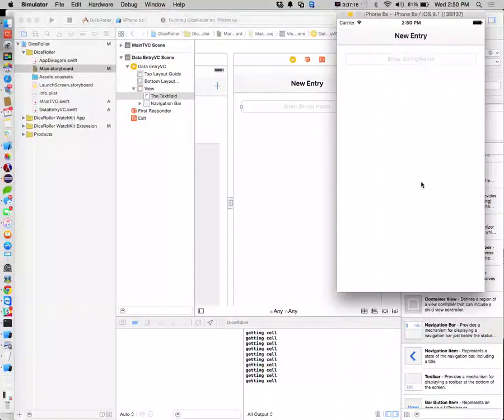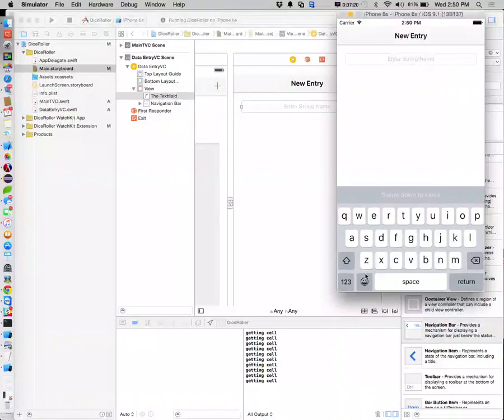So we hit this, it takes us to this next screen, and then when I click on this, the keyboard slides up. Okay, but we'd really like that keyboard to slide up right off the bat, right? So just to kind of show you how that would work.